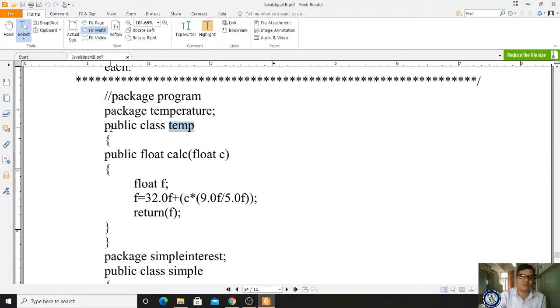And now you are writing one method in this temp class. Public float calc. The name of the method is calc. Here you are supplying one parameter, that is float c. Float c means you are supplying the centigrade and you are calculating the Fahrenheit. Now we will see the formula for calculating Fahrenheit. Whenever I supply the temperature in centigrade, we have to calculate the Fahrenheit. So this is the code we are writing in the package temperature.